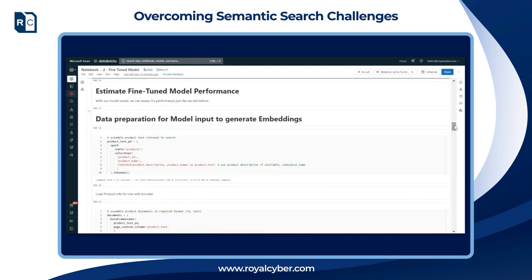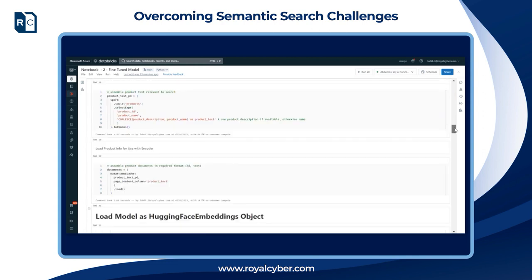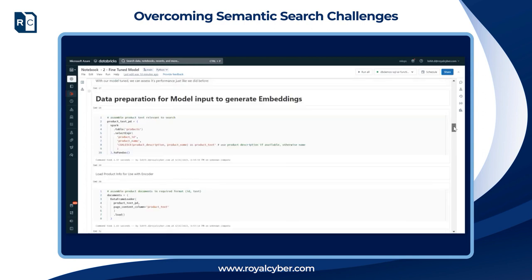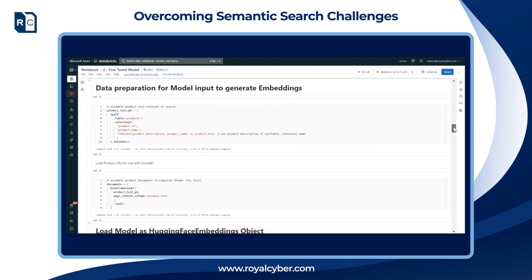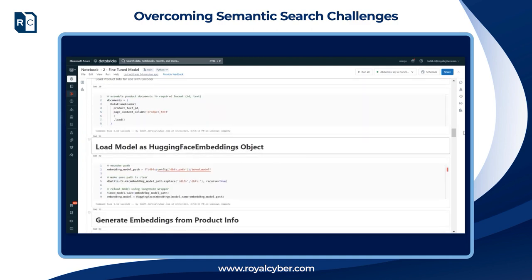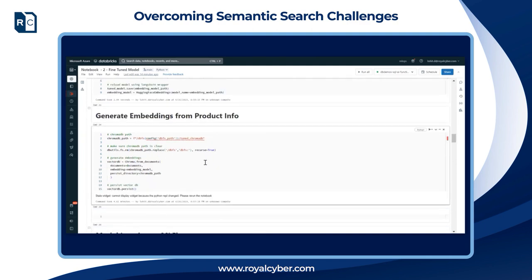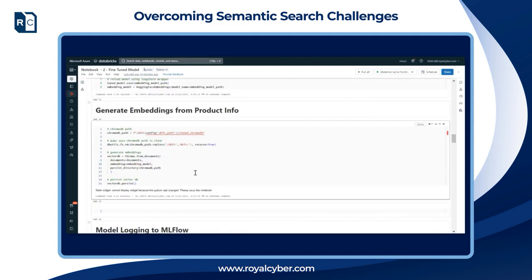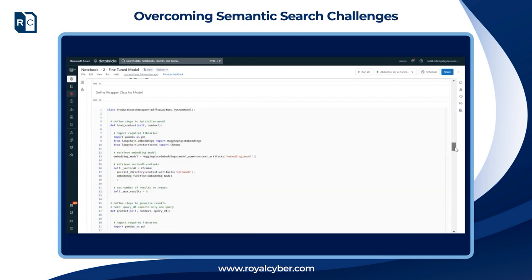Now let's estimate the fine-tuned model performance. In order to do so, in a similar way to what we have done in the first notebook, we need to generate the embeddings. And for that, we need to prepare data. These would be the same steps that we follow in the first notebook. First would be the data preparation for model input to generate embeddings, and then we would be loading our model as a Hugging Face embeddings object, and then we would be generating the embeddings on our product description. Now, since we have the product descriptions ready, let's test our fine-tuned model.